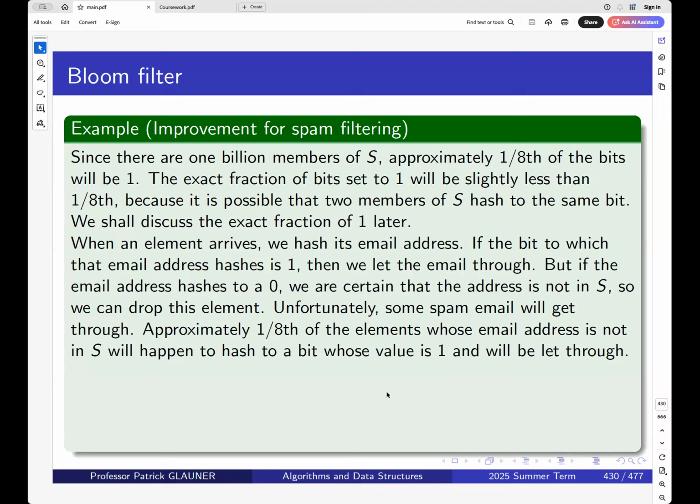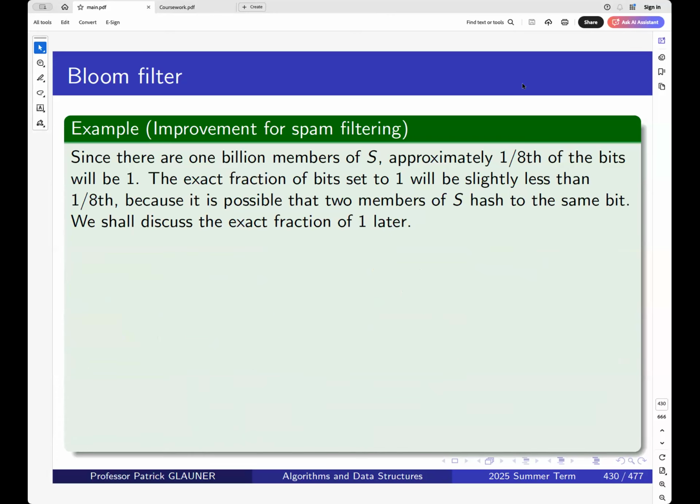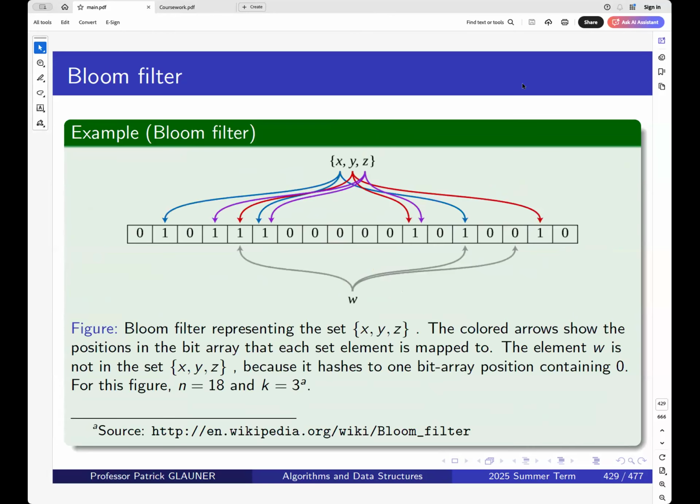This here is just with a single hash function, because if we use a single hash function here for our setting with the email addresses, it could happen that some spam goes through. Actually, about 1/8 of the elements whose email address is not in S will happen to hash to a bit that is 1 and will be let through. But if we add more hash functions, like we have seen here in the visualization, then this error goes down massively. So more hash functions will reduce the error.